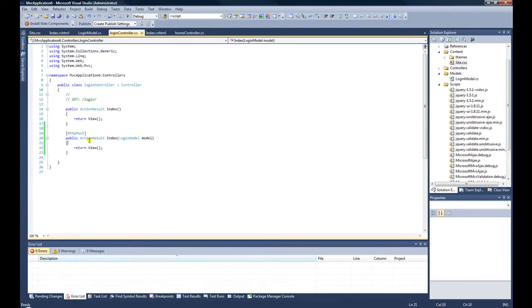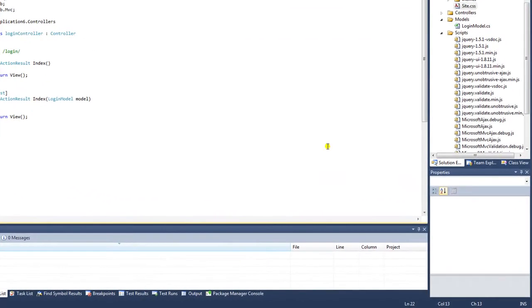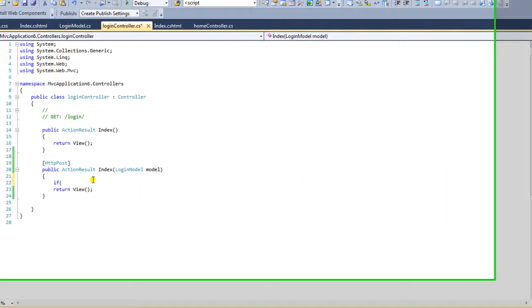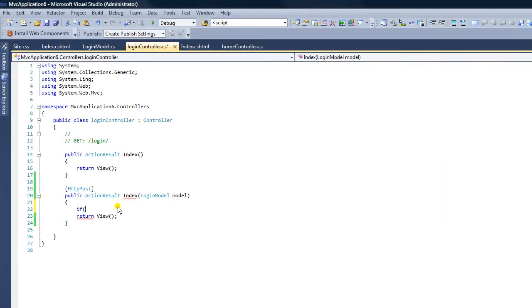We've got to go into our login controller, and then go to our method that handles a web request or an HTTP post request for the login. And let's add some code that does. So what we want it to do is first let's look at the model that's returned from the client and passed to this method.